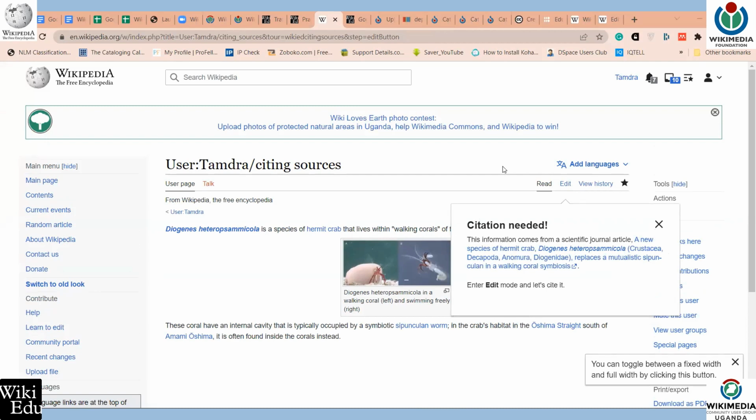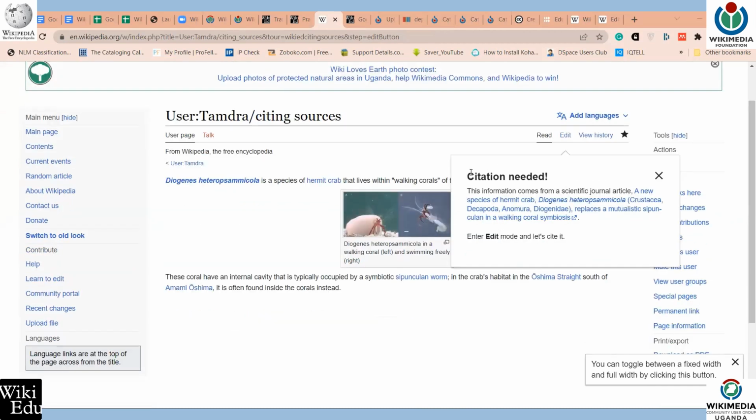This is Diogenes heteropsamicola, a species of hermit crab that lives within walking corals. Citation needed. They're telling me this information comes from a scientific journal article, which is called A New Species of Hermit Crab. Now, this is the article. I'll try to go to the article itself.